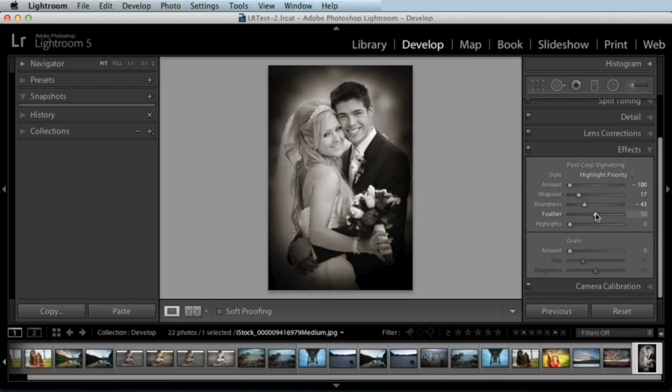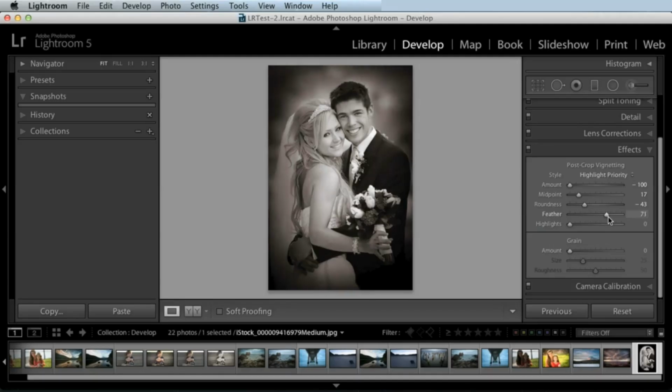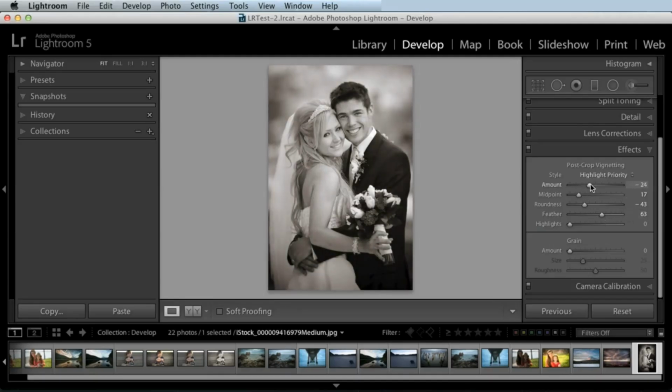And then feather: how harsh is the transition between the dark and what's not darkened? Okay, so you bring it all the way over to the left. It's a very, very harsh transition. Bring it all the way to the right. It's a very soft transition. Okay, and we're going to pull that back because it should not be quite that high.